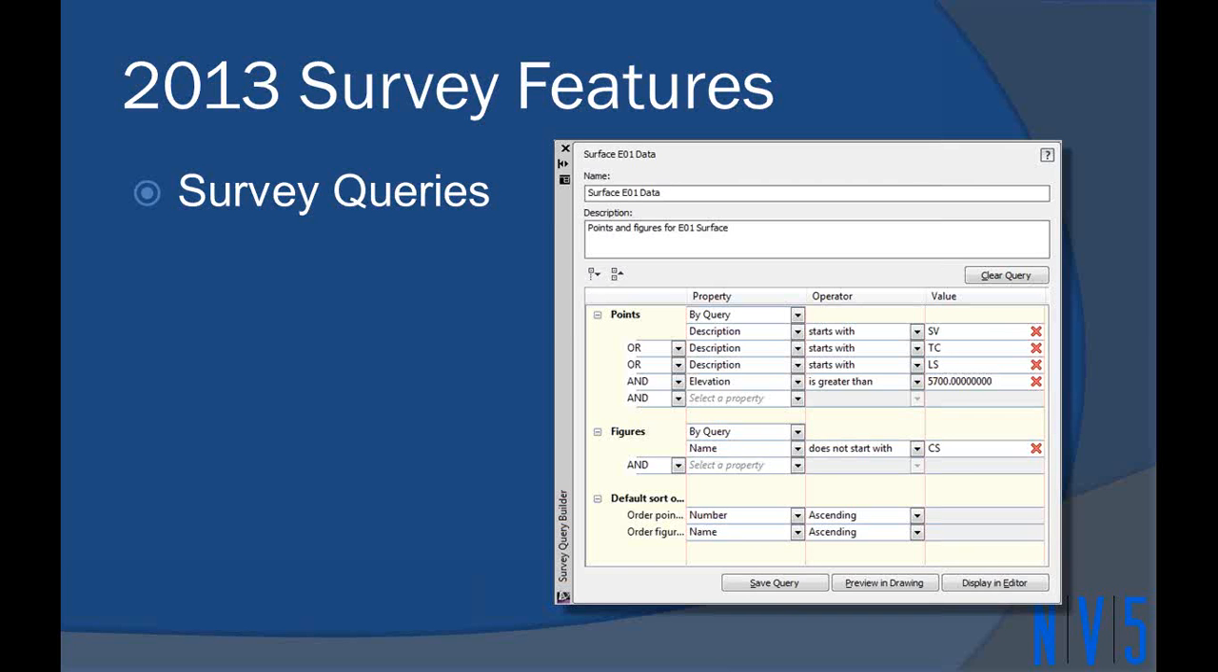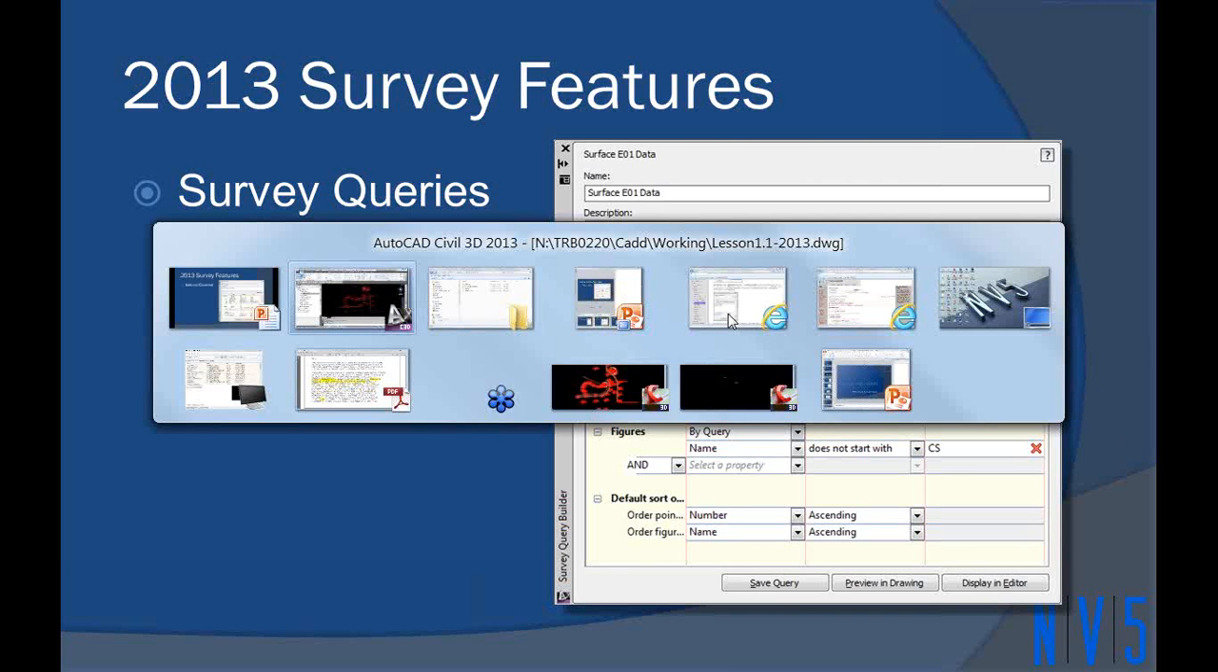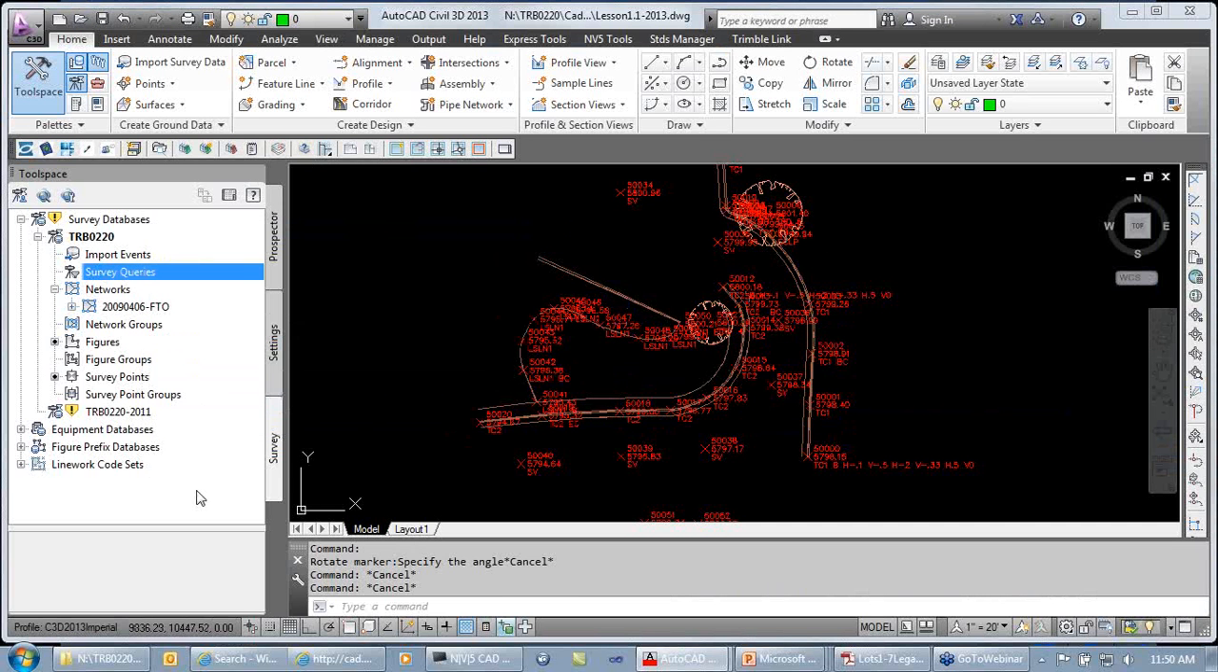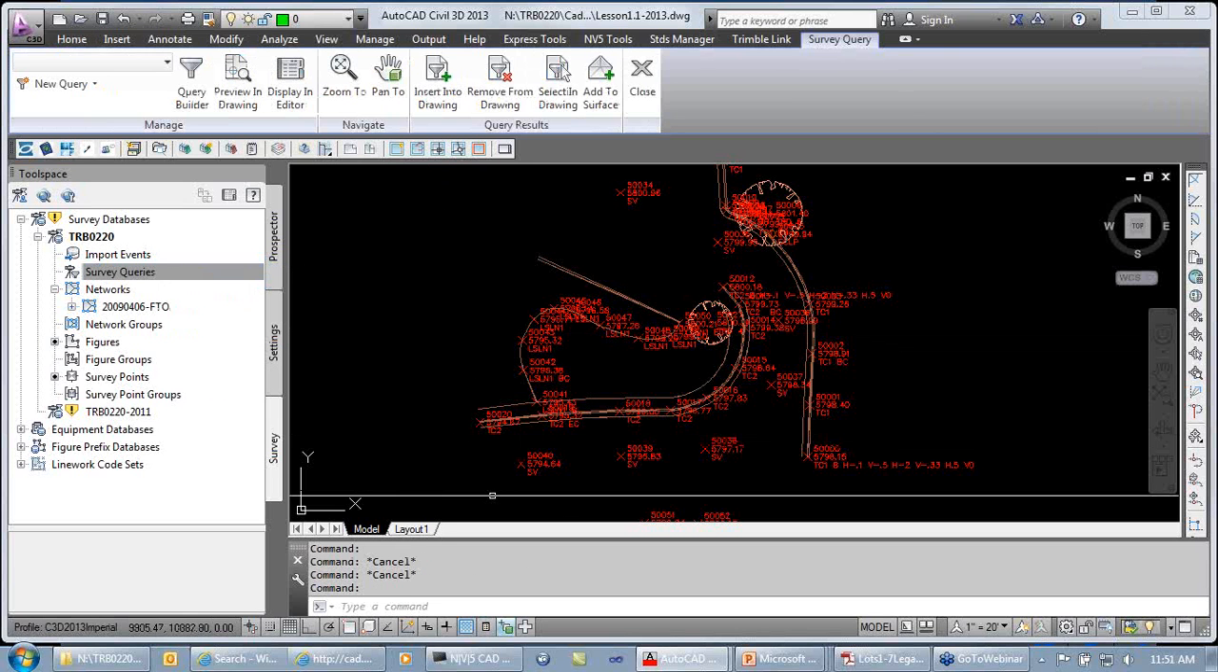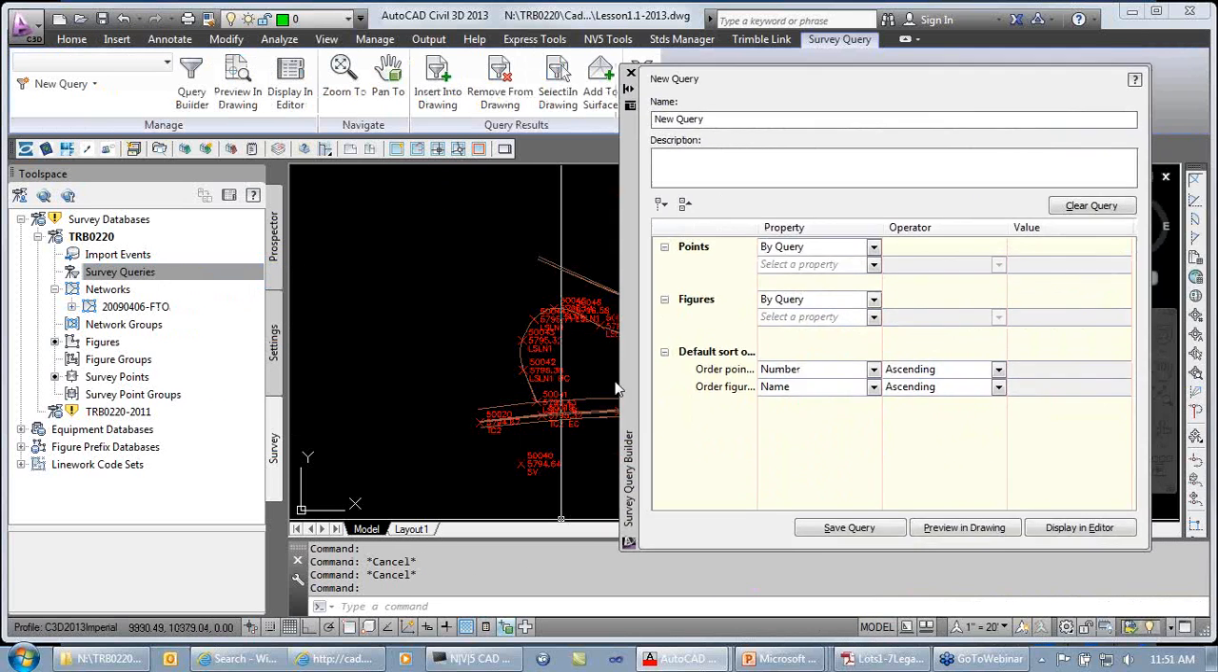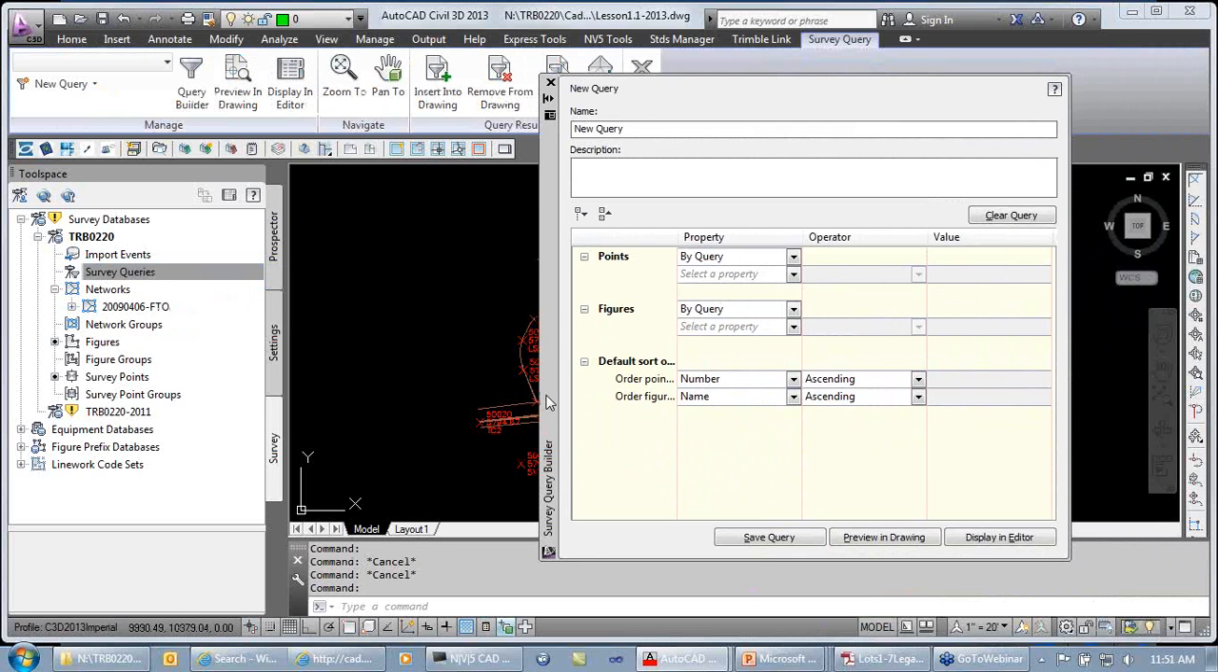So let me show you how this actually works now in the drawing file. Let me jump back into my file. We have to be in the survey database. I have my database open for edit, so I can come in here and create a query. There we are, so we're on survey queries. I'm going to right-click and pick New, and this will open up my survey query palette.